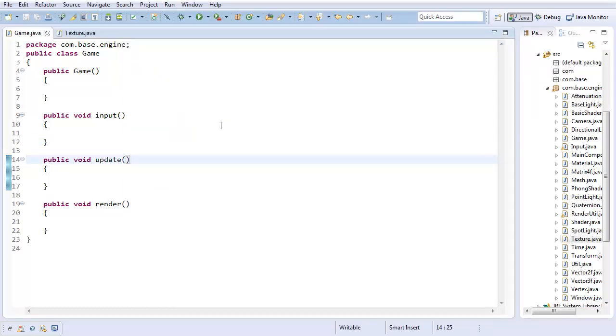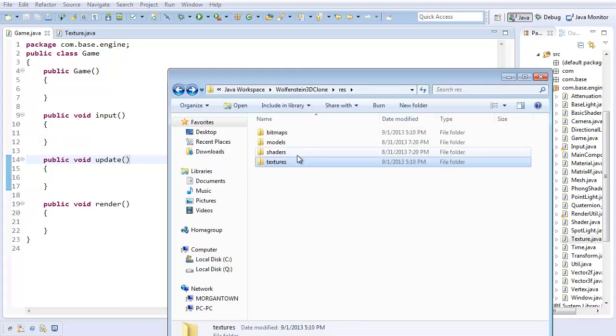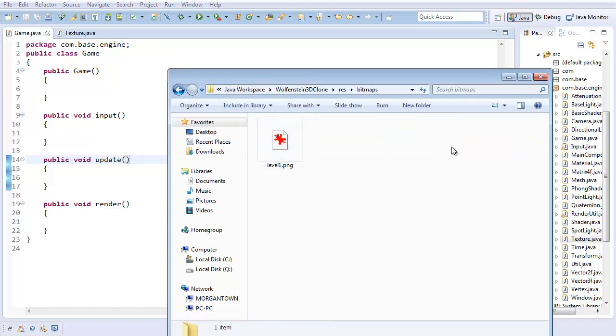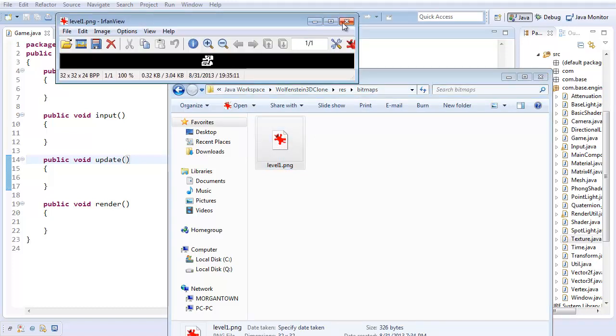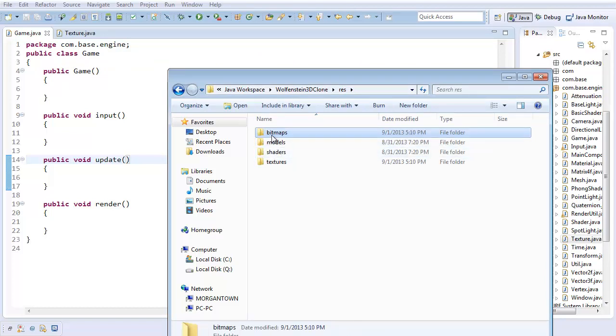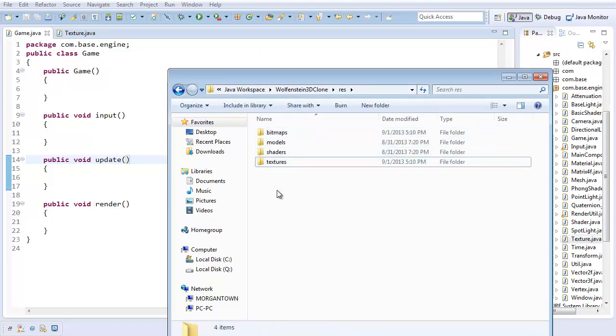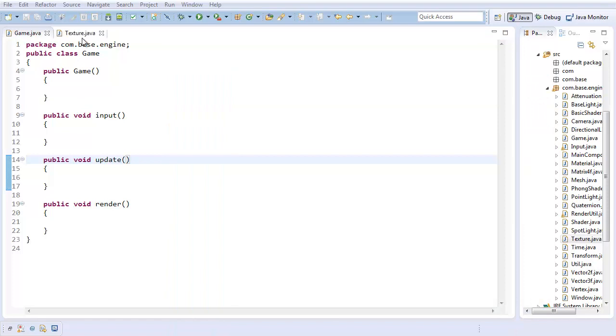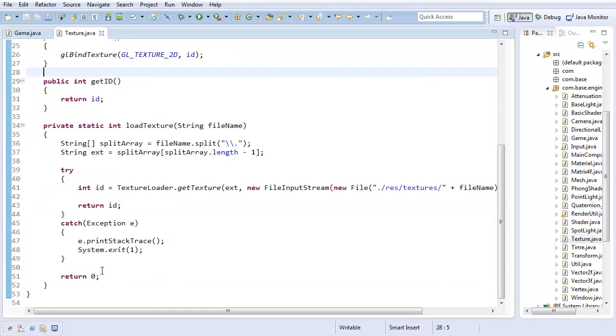Now, one other thing. I went to our resource folder and created a new folder called bitmaps, and that's where I put our level texture from last time, just to show you. There you go, there's a level. And you might be wondering, hey Benny, why'd you put it under bitmaps and not textures? And here's why. Let's look at our texture class for a moment.